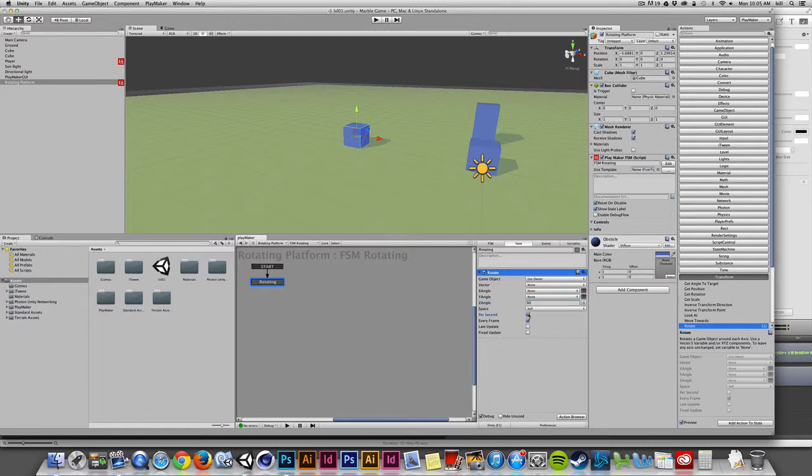If I'll do this per second, and I'm actually rethinking rotating at 90 degrees. I may want this to rotate and take 2 seconds to get to 90 degrees. And so what I'll do is I'll take that value of 90 and I'll divide it by 2, which gives me 45. So I want it to rotate 45 degrees per second. So I've checked the per second.